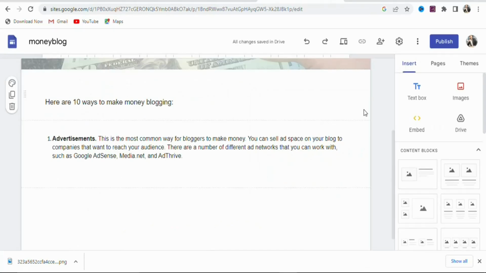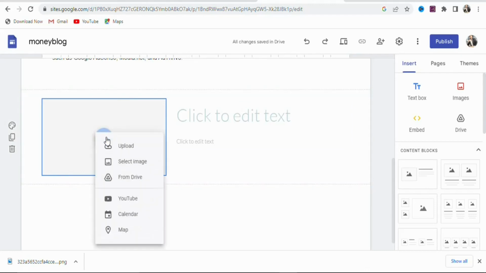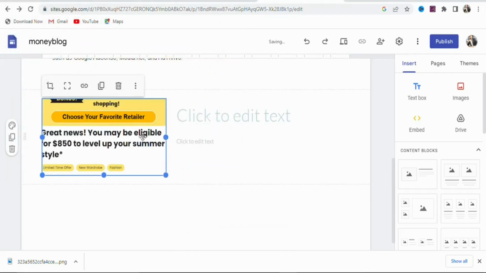Once you download your image and then copy the title, what you have to do is that you have to come back on your website. Once you are on your website, what you have to do is that you have to click right here, just select it, content blog, select this one right here. Once you select it, you can see right here you are going to upload an image. So just click right here to upload an image. Once you click on it, you can see upload, select image. So we are going to click on upload. Once you click on upload, you are going to select the image of the offer, click on open. You can see it has been uploaded.